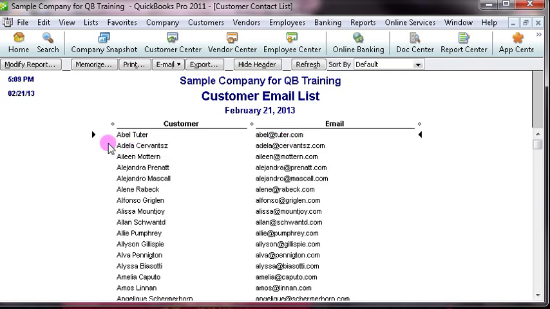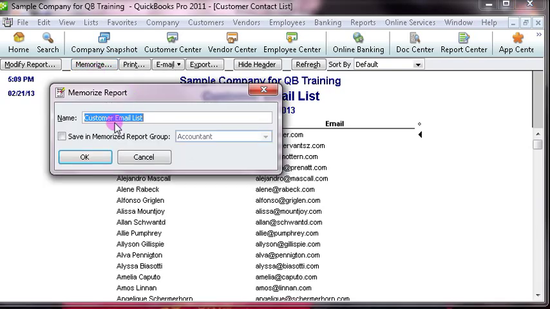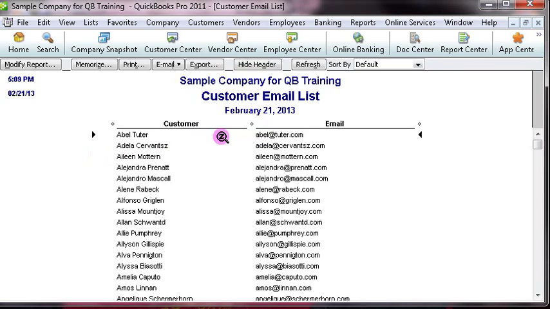So that you don't have to repeat that every single time, we can either memorize or save the report. The name that you've chosen will populate. I like to group all my reports together, so I'll save in memorized report group customers. You don't have to do that. Click OK, and now our report has been saved.